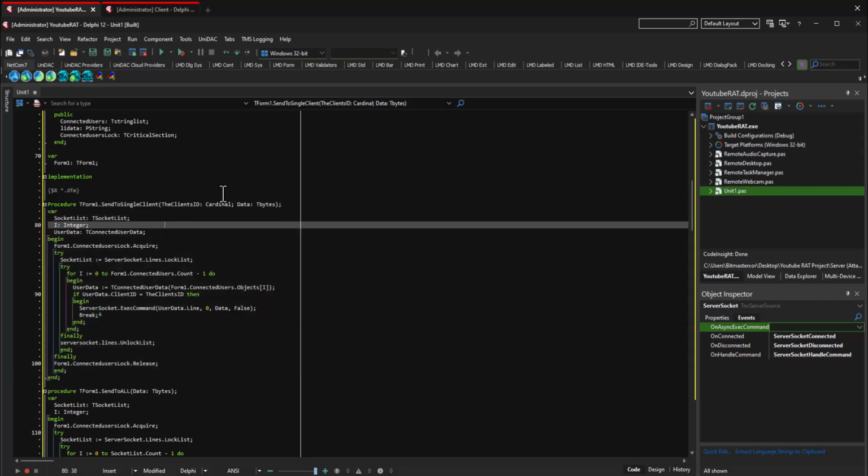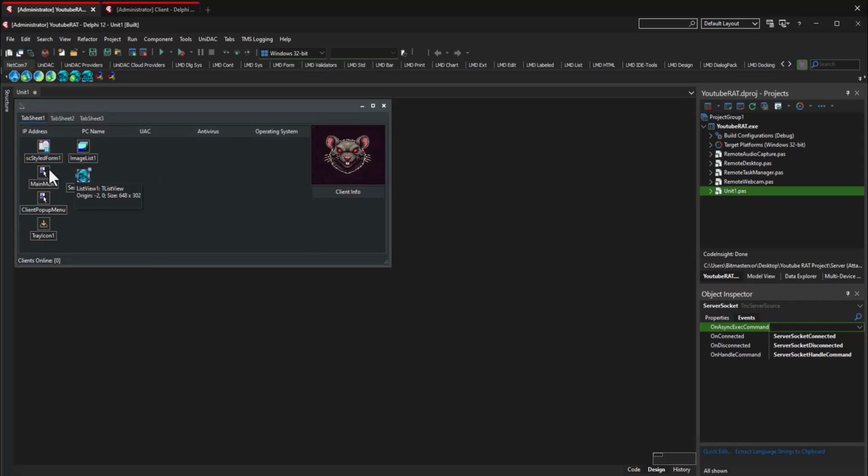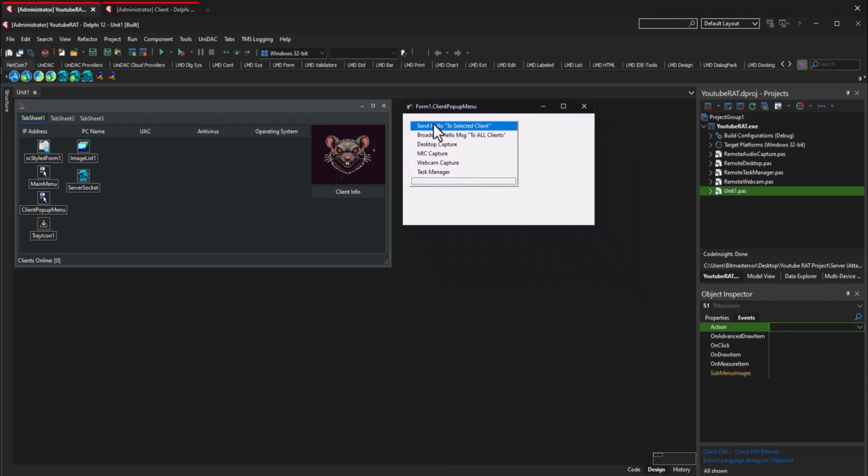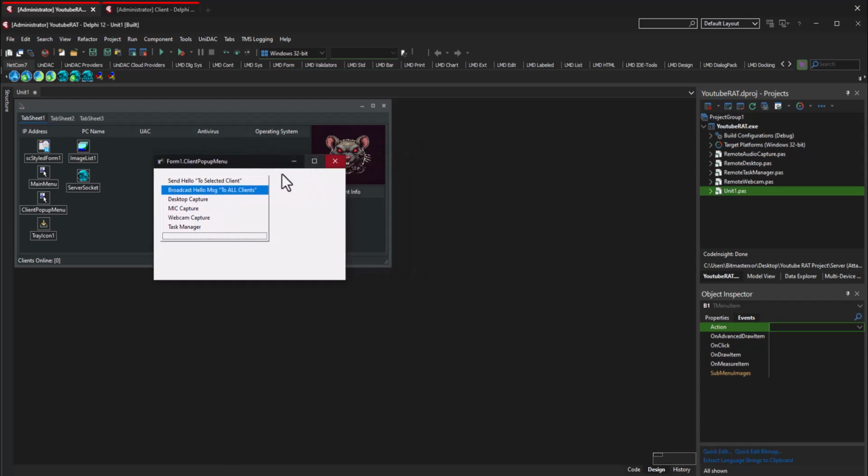Now, if you guys can stick with me just a little bit further, we're going to actually finish this up with these last 2 things. So on the client pop-up menu, I told you guys we were going to have the send hello to the selected client and broadcast hello message to all clients, right? Follow me so far? So this is what we're going to focus on right now. We're going to do these 2 things and make them function on the client, and then we'll end this video and I'll start working on the next video for you guys.